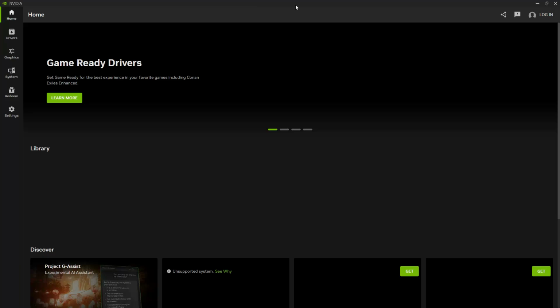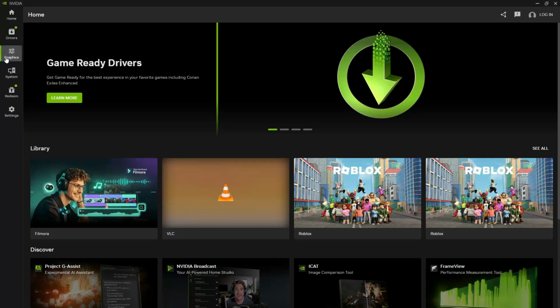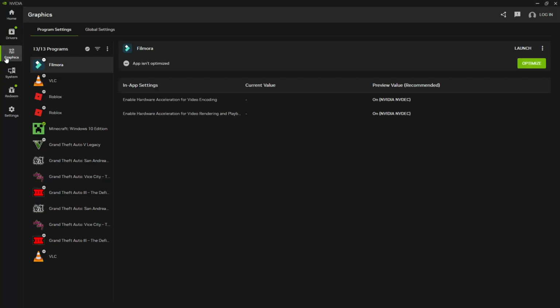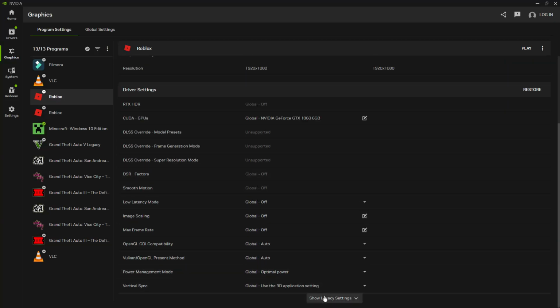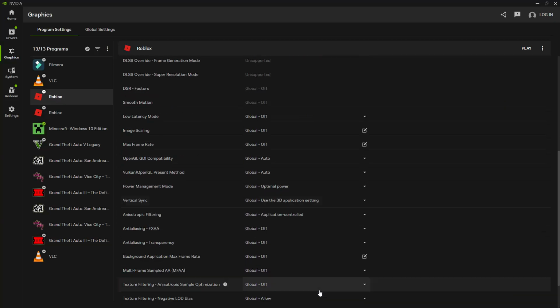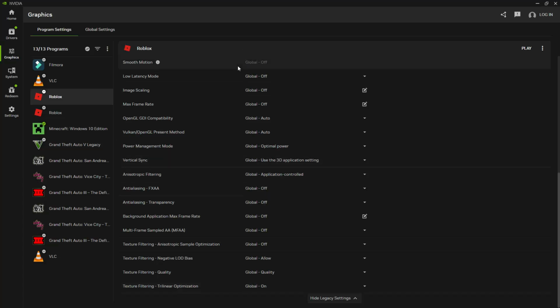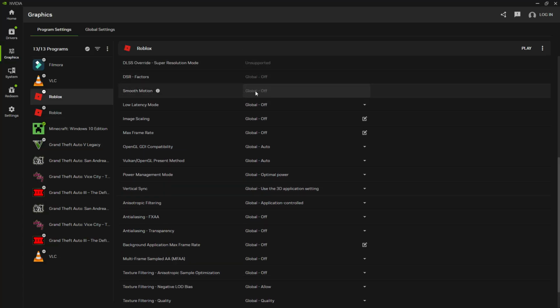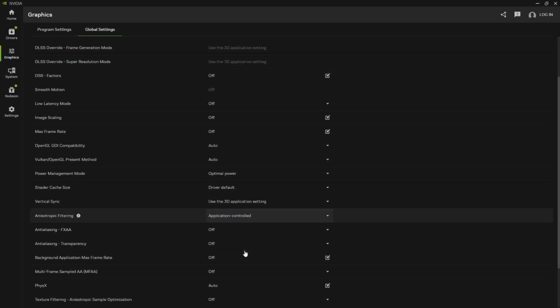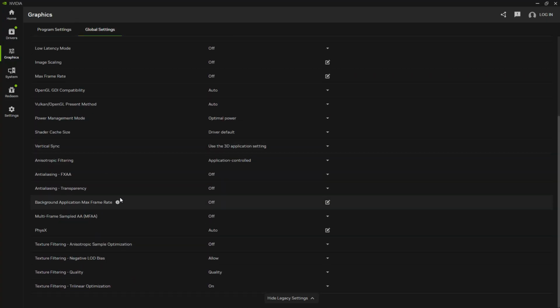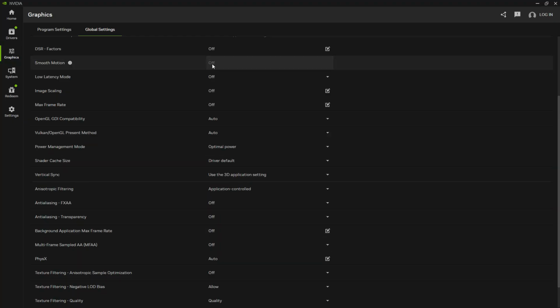Go to graphics tab. Find Roblox. Scroll down. Open legacy settings. Find smooth motion. Disable it. You can also go to global settings. Scroll down. Find smooth motion. Turn it off.